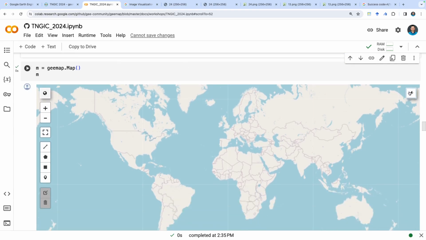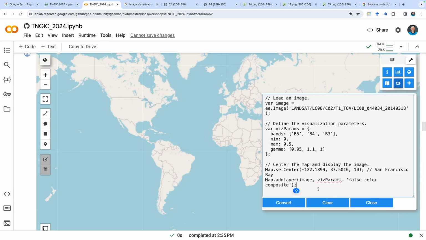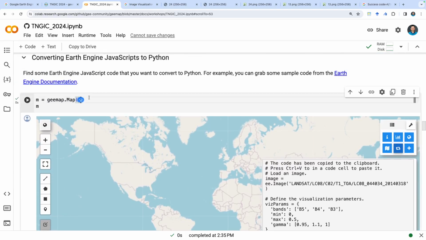Upper right here, click this button. And then there's this one here, like second row, second button. This one allows you to convert Earth Engine JavaScript to Python. So just Control V here. Oops. Control V. And then click the convert button. And this is going to convert to Python. And the source code should have been automatically copied to the clipboard. Then I can just come to here.